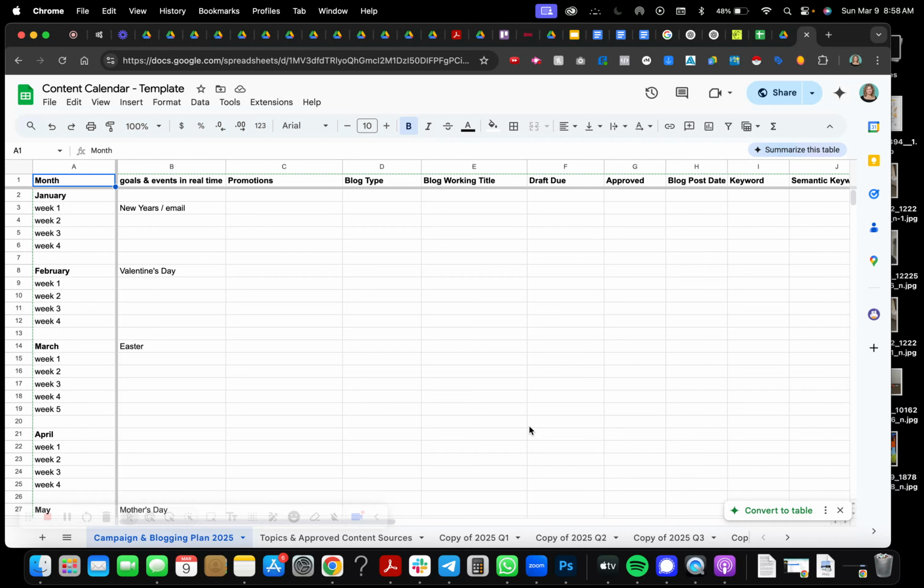Okay, so this is my content calendar. I work in a spreadsheet. I prefer to work this way. You're welcome to take a copy of it. In fact, you'll be prompted to take a copy of it based on the link that I'm going to share, and you'll copy that into your own drive. Or, of course, you can download it, I suppose, if you use Excel or something on your desktop.